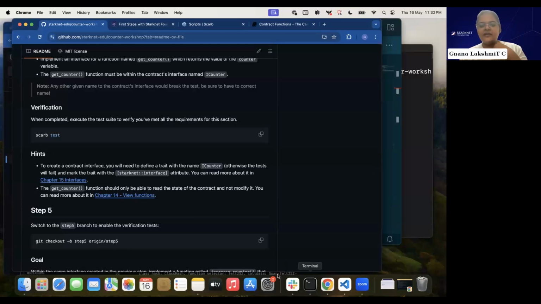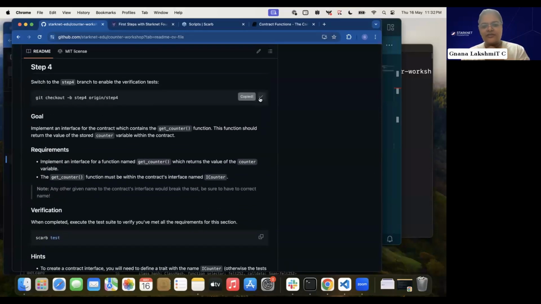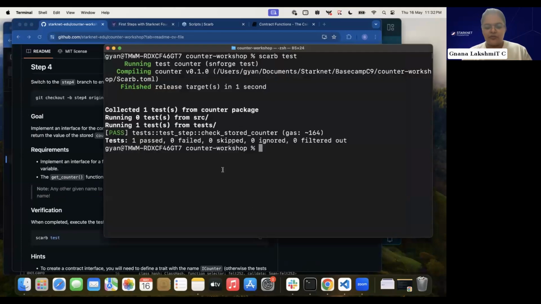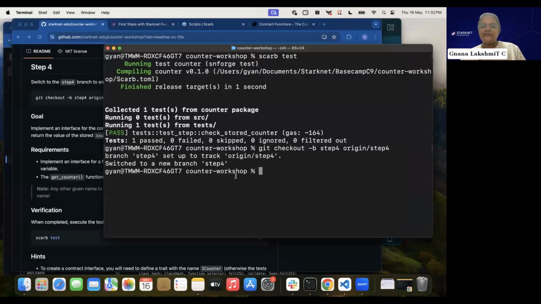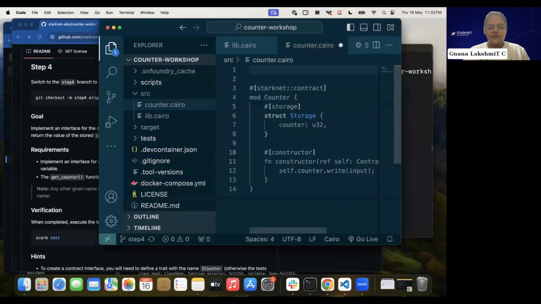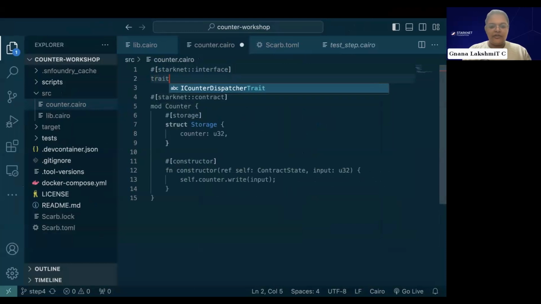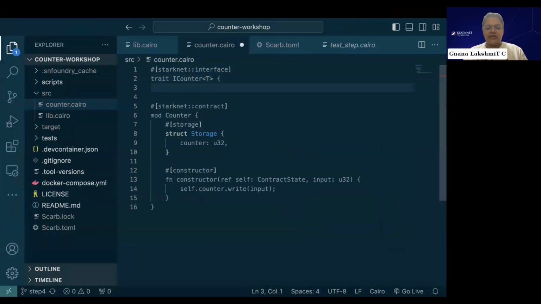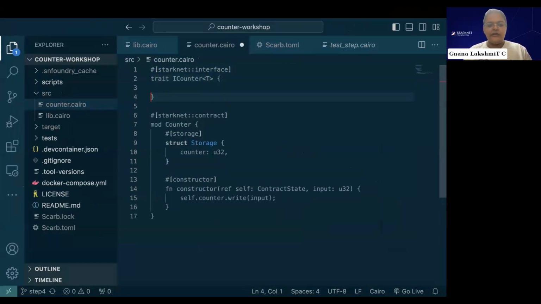So maybe instead of giving you the 1 minute, I'll just write it alongside so we can save the time. So I'm going to do step 4 now. Okay, so first I will write a trait. In order to say that this is a Starknet interface, I have to mark it as an annotation. And my trait should be called ICounter. And I define a generic object T to tell me that this trait will be modifying or reading, writing to some type of variable, right?